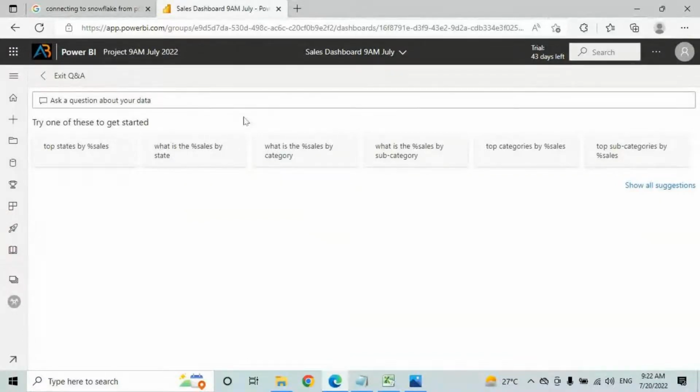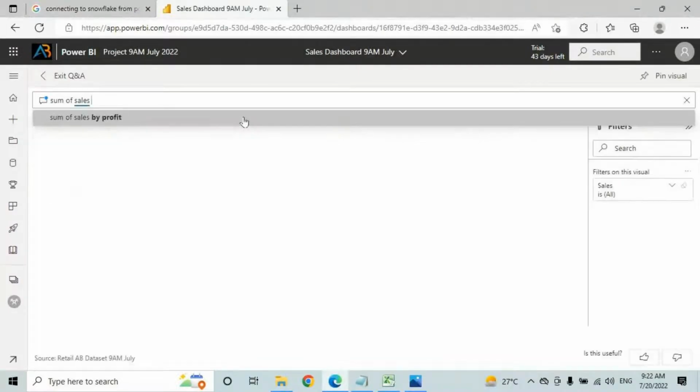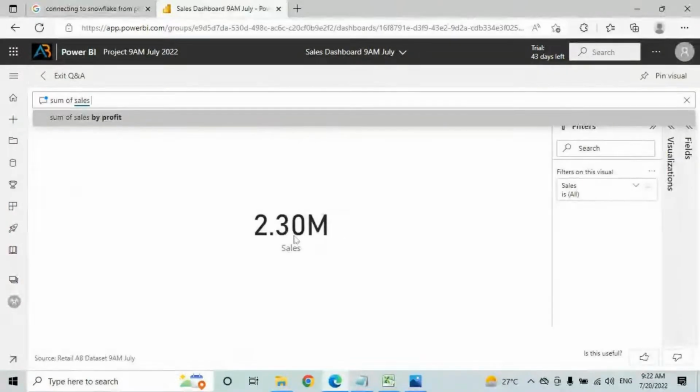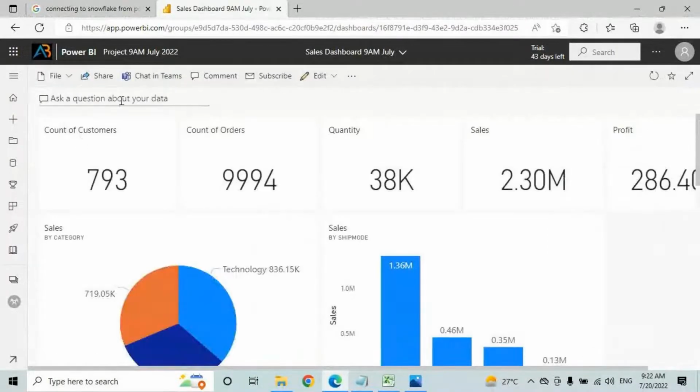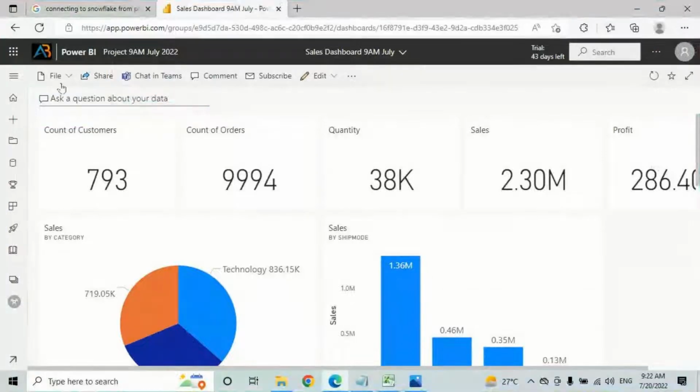Client can type any question, like they want to see the sum of sales, and when they type the question, they can see the answer here. So, do you need to give this kind of feature to the client or not? Generally, we don't provide it unless the client is asking. And how to remove this: go to the file menu. There is something called settings. In the settings, you'll find an option where you can turn it off.